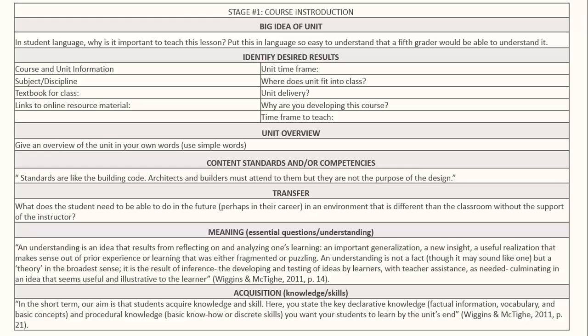Contents and standards. Standards are like the building code. Architects and builders must attend to them, but they are not the purpose of the design. Transfer is what the student needs to know, either currently or in the future, without support of the instructor. Meaning is your essential question / understanding.